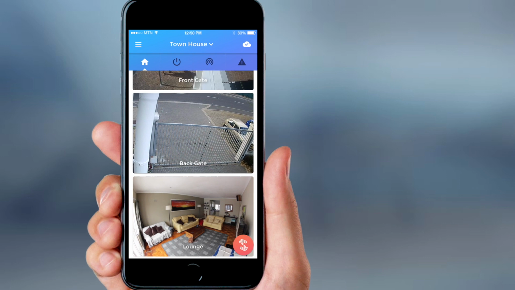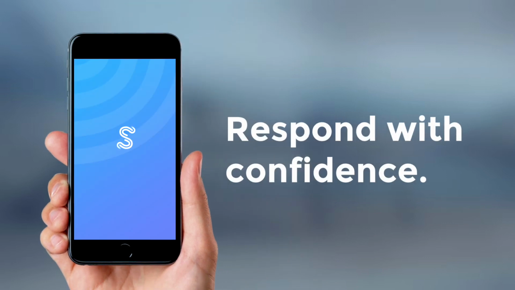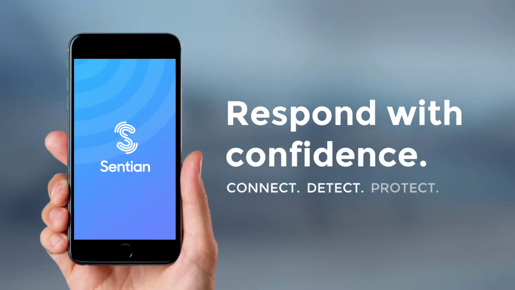With Sentian, you can be there, even when you aren't. Sentian. Connect, detect, and protect.